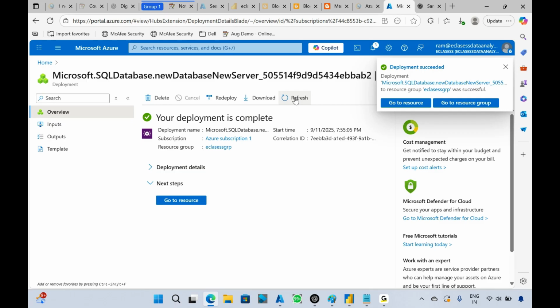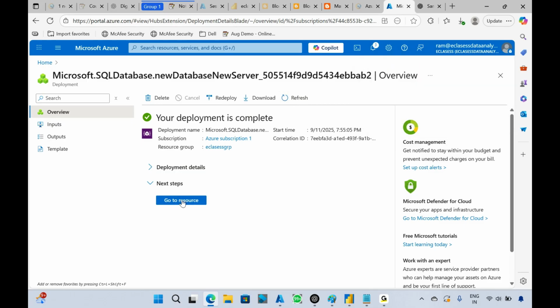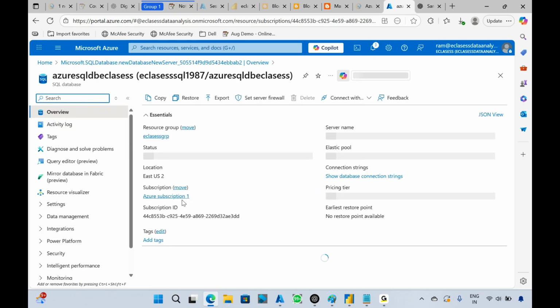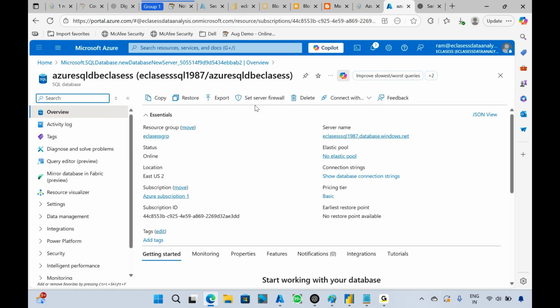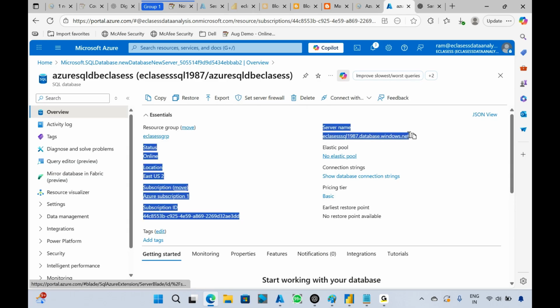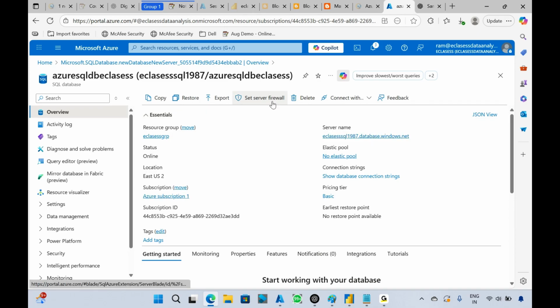Right, it has been created. Once it is created, go inside the resource. The very first step we need to do is allow the server firewall. Actually, what is your Azure SQL database server name? The logical server name is this one. You can see it over here. This one, and set server firewall.